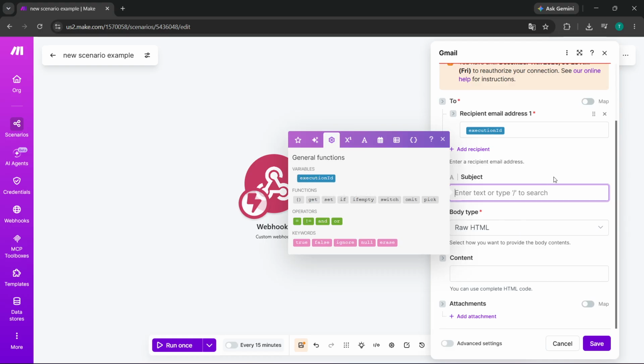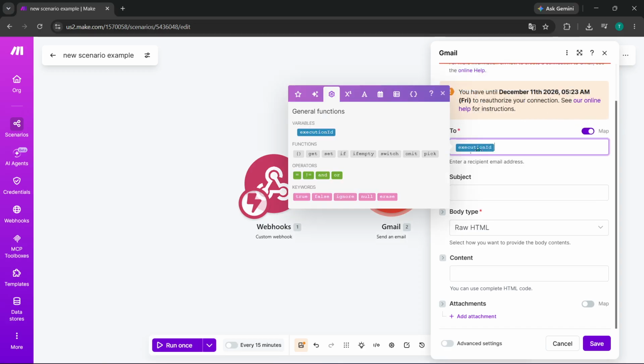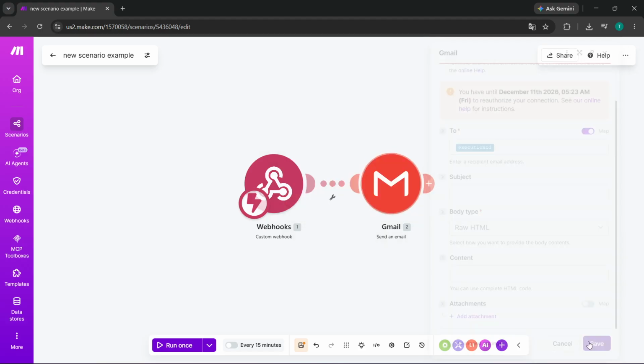Use templates for learning. Browse the Make Templates library to see how experienced users build their workflows, and study the structure before you customize them.